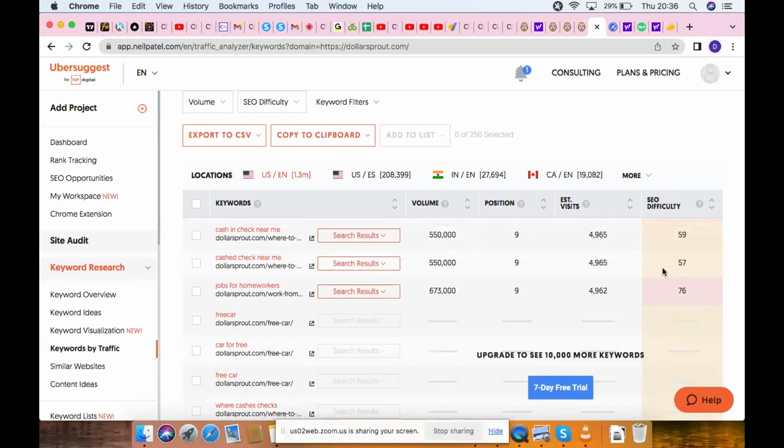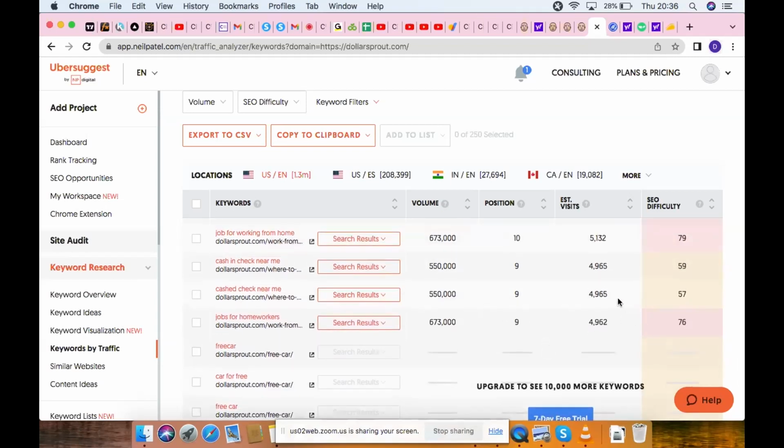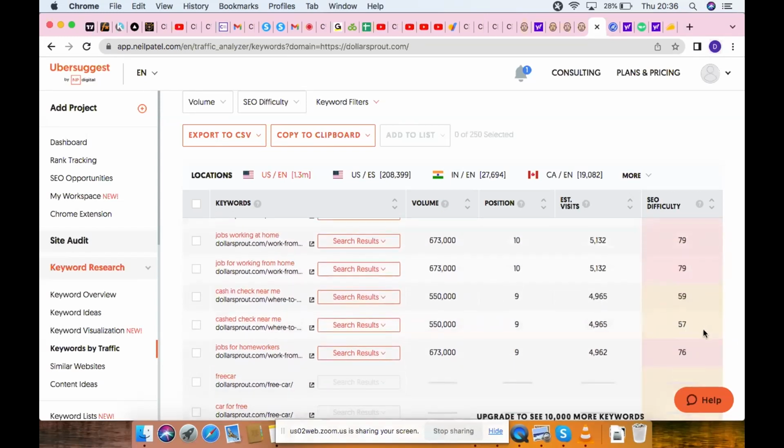Now, because it's a free thing I'm using, I can't really search for everything. But if you want to write, the lowest number that I can actually find here is 57. So I will just be writing something on cash checked near me. Normally, near me, it's a bit vague, really. It's only if you're doing your Google My Business or Google Business Profile. I don't know if anybody knows about that.